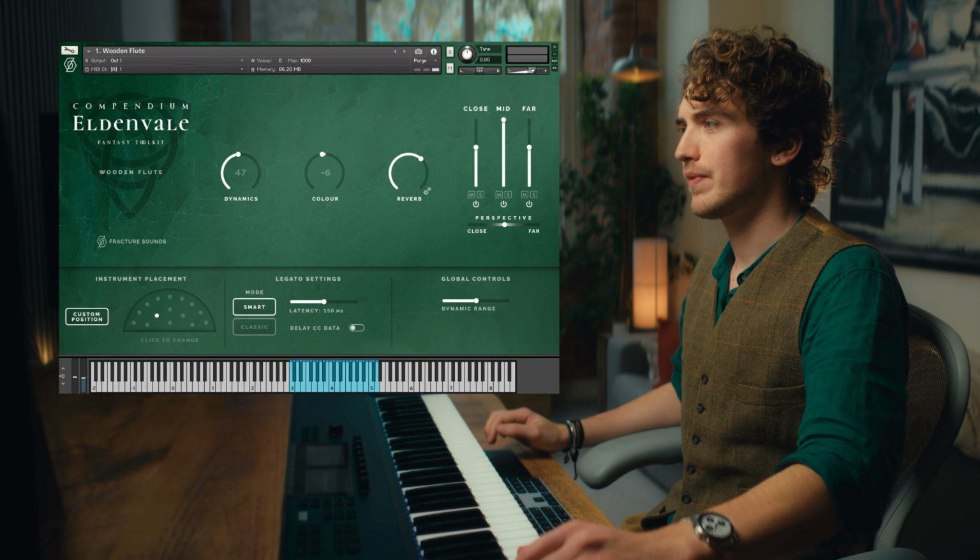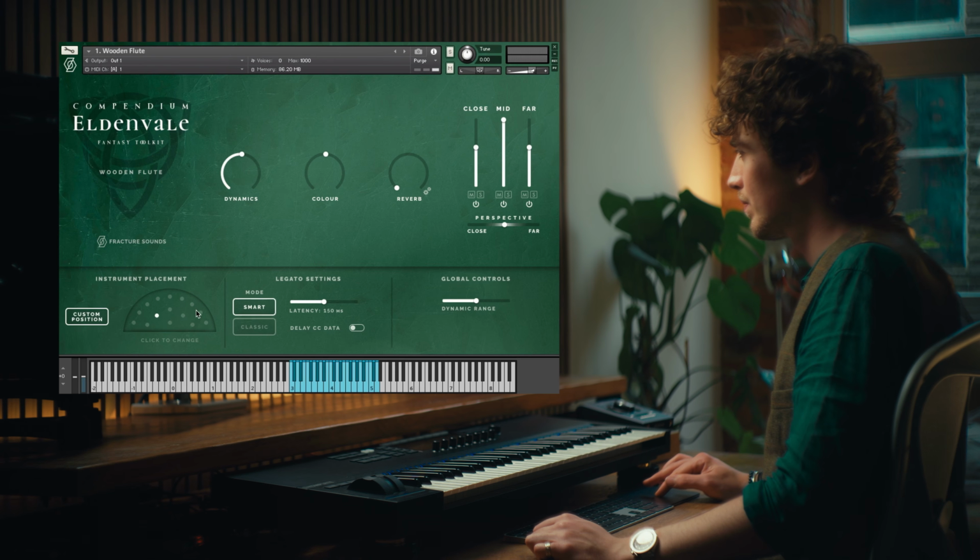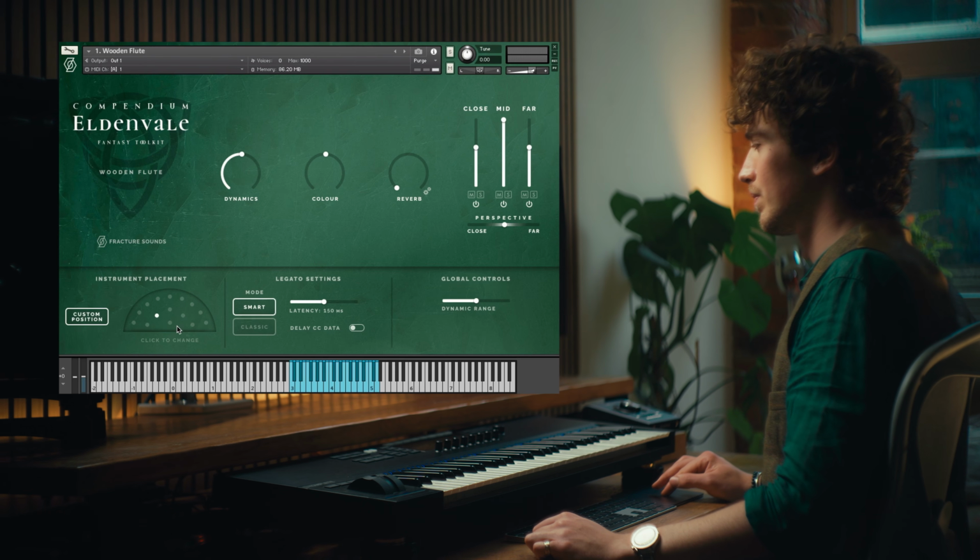As with the bouzouki and lutes, all of the woodwind instruments have been recorded in a dry studio, which allows for intricate, convincing legato and vibrato programming. It also means they are incredibly versatile. Using the custom position control, we can place the instruments in different places in the soundstage. This is achieved using impulse responses recorded in the hall at Nave Studios.